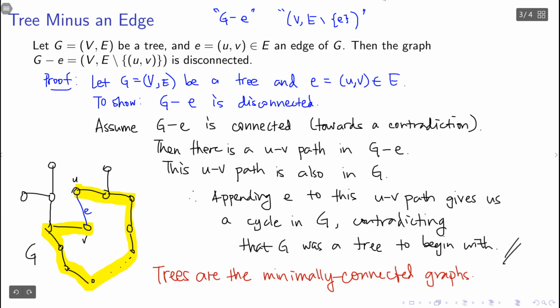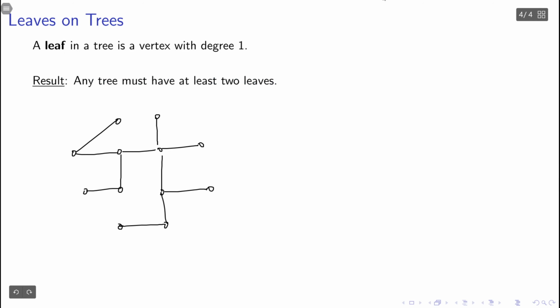Now, another result, another property of trees is that trees have leaves. That sounds silly when you say it out loud, right? But that's how these graph theory definitions go. A leaf in a tree is what we'll call any vertex with degree 1. So if you look at a tree in real life, right, the leaves are kind of at the ends of your branches. And that's the same thing for graphs.